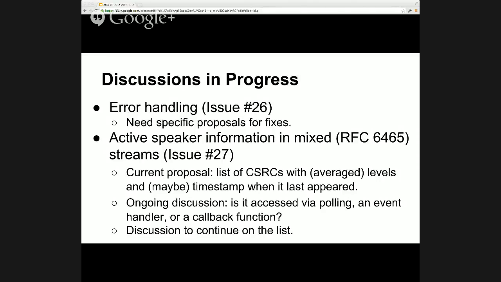And there's some talk on how to do CSRC management when it comes to active speaker information, so that ORTC could be used in, let's say, an SFU, a selective forwarding unit scenario or something like that. So there's some discussions on how to do that, and whether you do it in polling or callback mechanisms. So if you're interested in that area related to RFC 64 or 65, then by all means go to the list and let's talk about it.